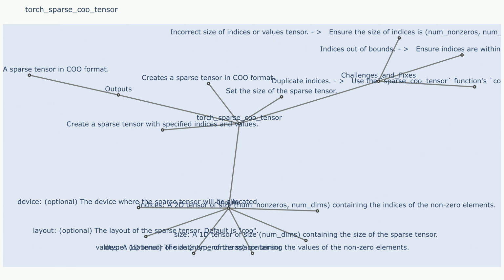Challenge 3: inconsistent shape. The indices and values tensors must have compatible shapes. The number of rows in the indices tensor should match the length of the values tensor.